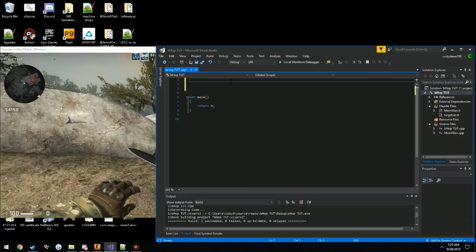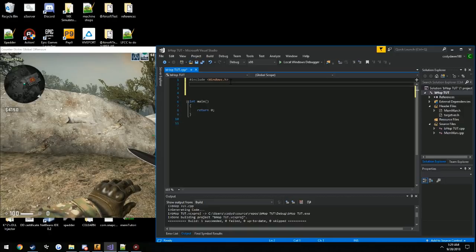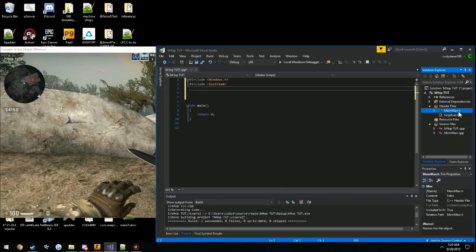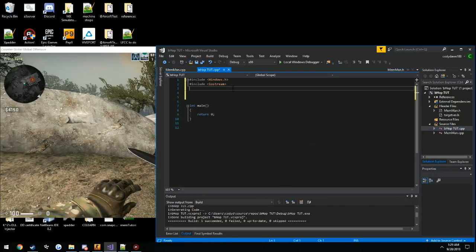So we need to add a couple libraries in. First one's going to be windows.h, so we're going to do hashtag include windows.h. And just for testing purposes, in case we need it, we're going to include iostream. And we want to include our memman file, so we're going to do include memman.h, just like so.